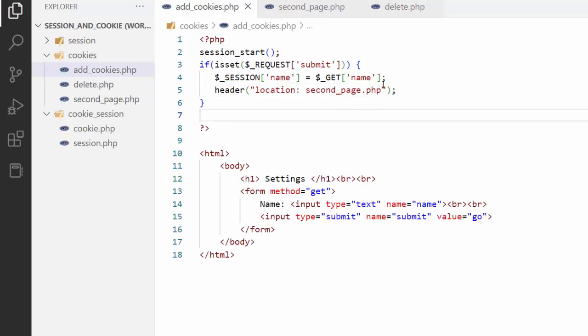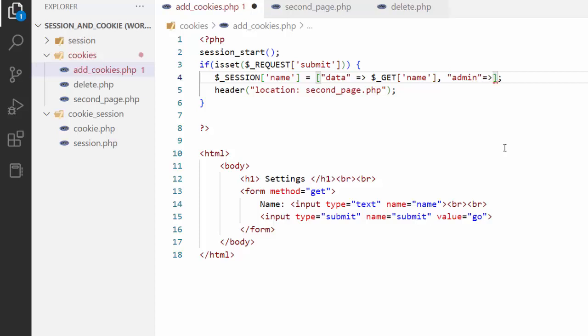We can add many things. We can add array of the values inside session. So here I say session name equal. I can add array, associative array. So here we add key. For example, I can add data, and the data will be from get. So user, whatever user add here. And I can add another thing, for example, admin. For example, this will be admin, and I can say true. You can add anything inside the session here.